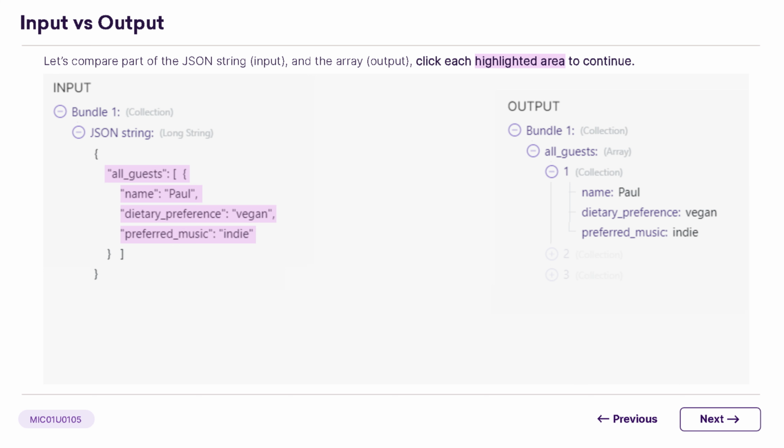Each guest's details are clearly defined as discrete items in this collection, making it easier for you to access and manipulate the data. This transformation from a string to an array helps streamline data processing and enhances readability, ensuring that your data is organized and ready for use. Understanding this process is crucial for managing data effectively and leveraging it for future tasks.